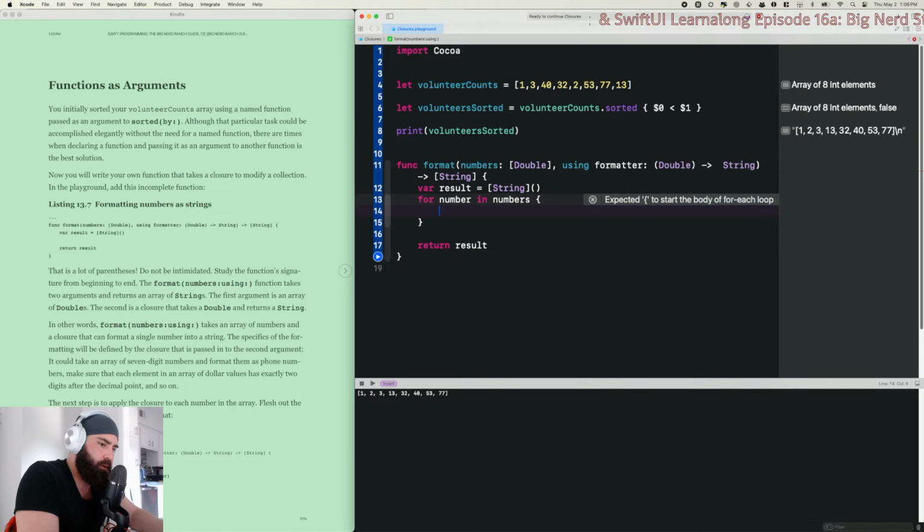And then we do this let transformed. So this would be one of those temporary, what do they call it? Temporary.